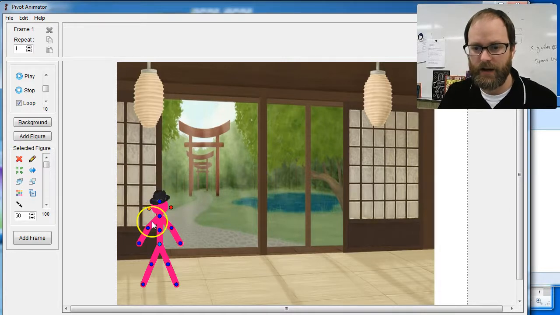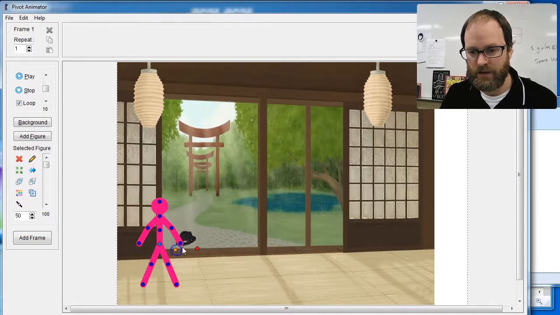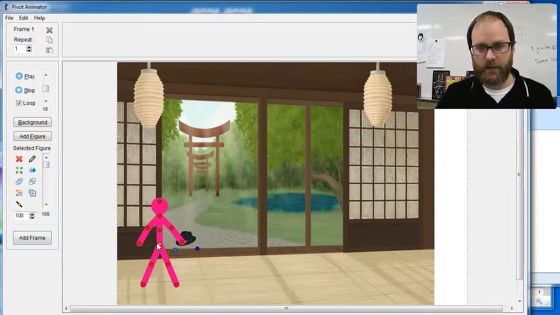If I want the hat to be in front, I leave it like that. If I want it to be behind him, I could click on this button to lower it so it's behind his head. Maybe he's holding it in his hand and he's picking it up, and I want him to carry it. That's outside of the scope of our animation.